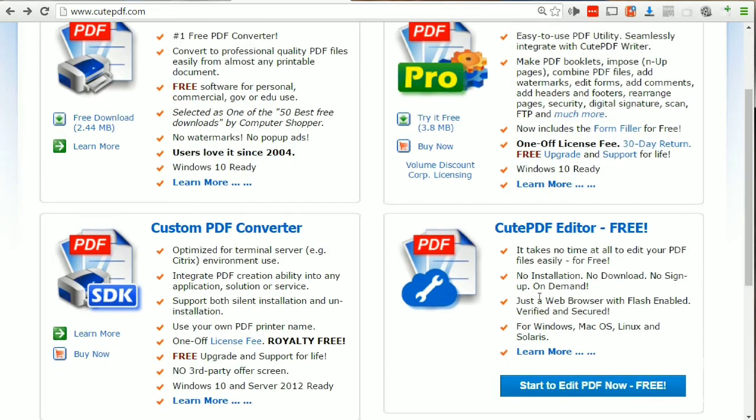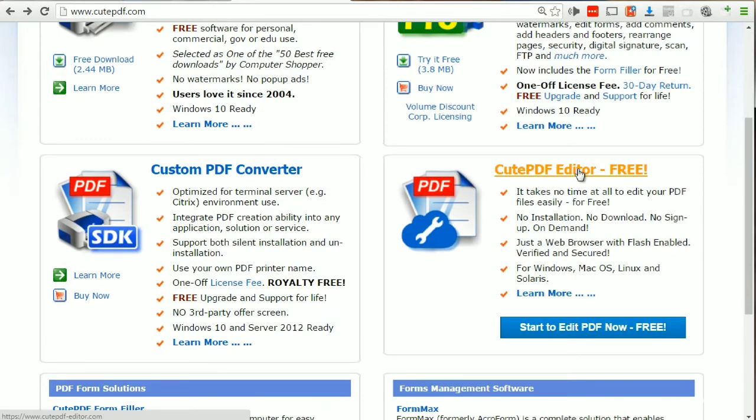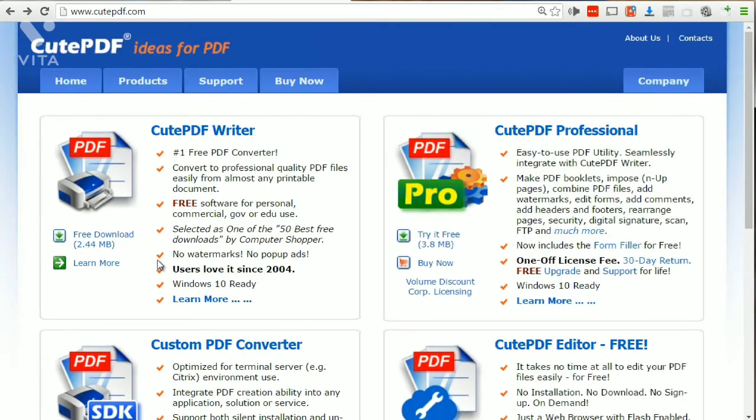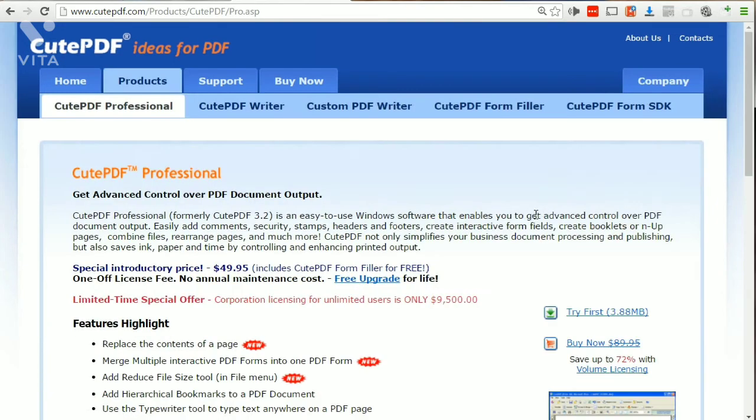Now, there are other softwares out here, such as the CutePDF Editor, which is free, and the Custom PDF Converter. You don't really need this unless you are going to build a piece of software that you want to have the ability to convert PDFs. So really what it comes down to is, to make this process work, you need to go ahead and download this. So click on free download and go ahead and install that. And then you will need the CutePDF Professional.